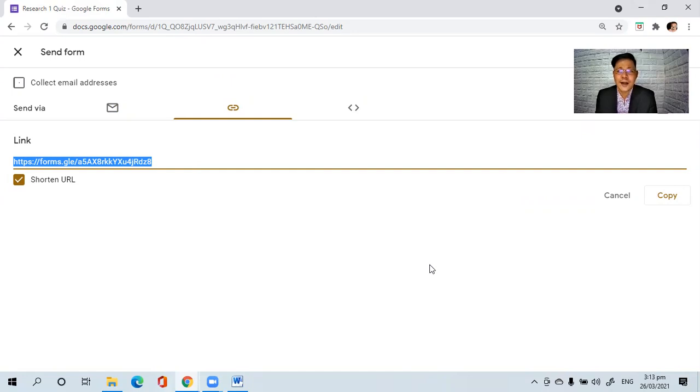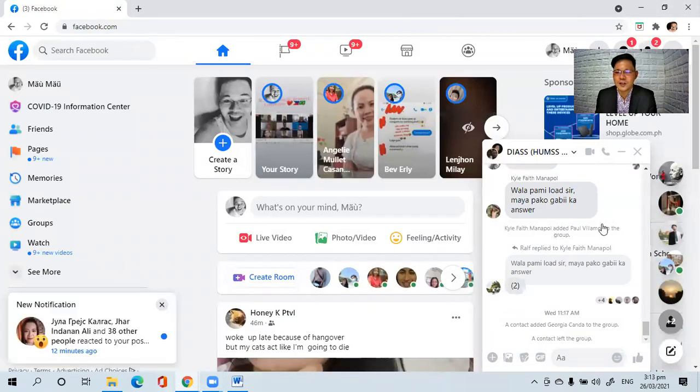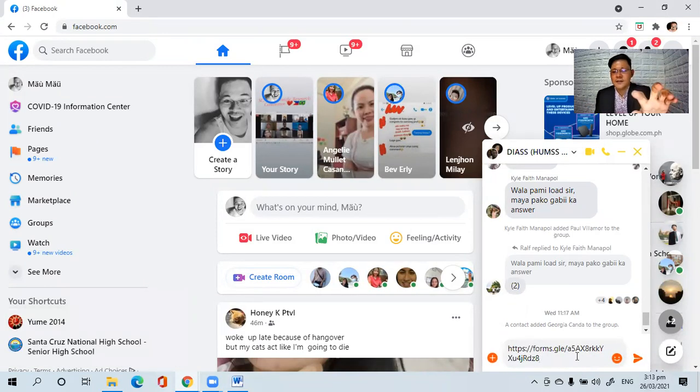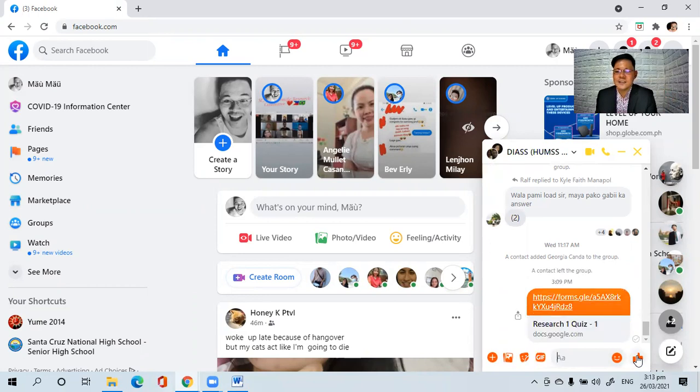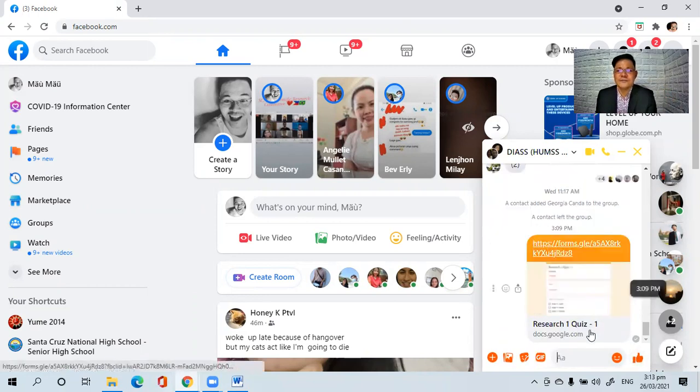I know all of you have this group chat for your students. So you can send this link to them. For example, here I have my group chats for my students, and I will send this to them. Just Control V and then send. So now your students can answer. This is just a demonstration, so I will remove this.